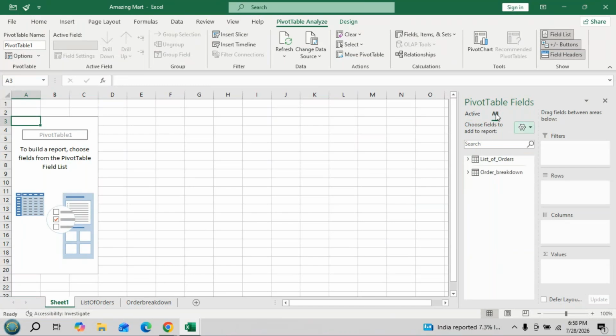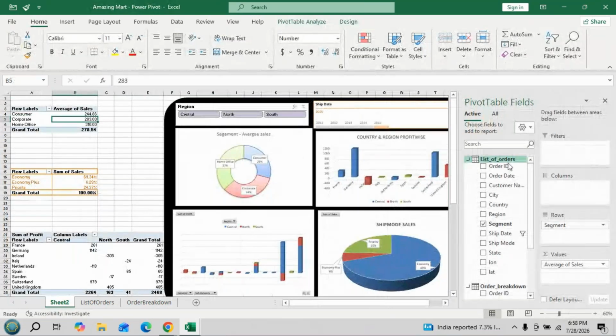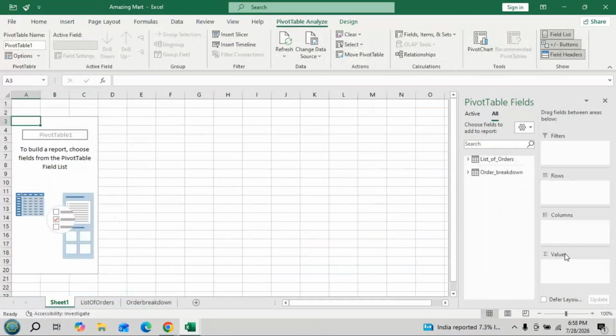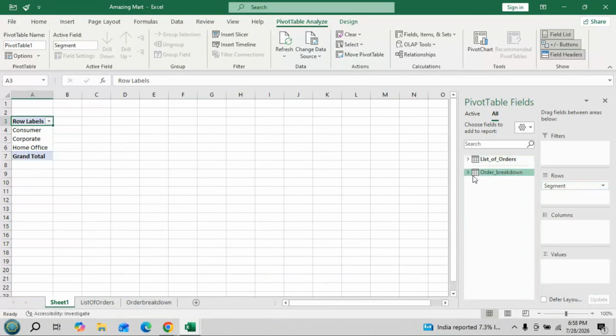So I'll click on All. Automatically, as I have selected add this data to data model, the second table will also come here. Okay, so after this, I have to bring in the data. First thing I wanted is, in the rows I wanted segment, and in the values I wanted average sales. So first I need to bring in the segment in the rows, and then I wanted average sales.